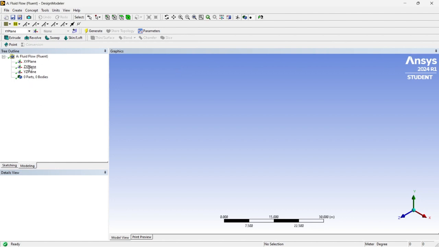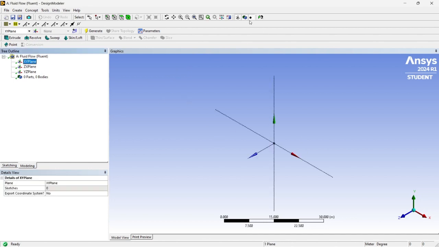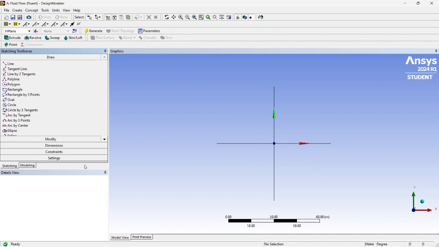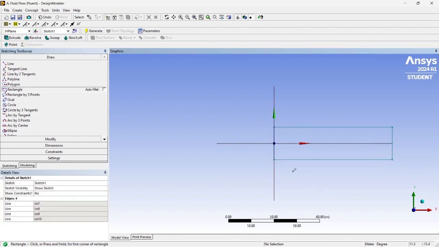For that, you can choose any of these three planes. I'm choosing the XY plane, and in order to have a normal look at it, you can just click at this icon. It will give a normal view of it. After that, we need to create a sketch. Go to sketching. In the sketching, we'll have to select the rectangle. Just select the rectangle and point it over here and drag and drop like this. So it will generate a rectangle out of it.